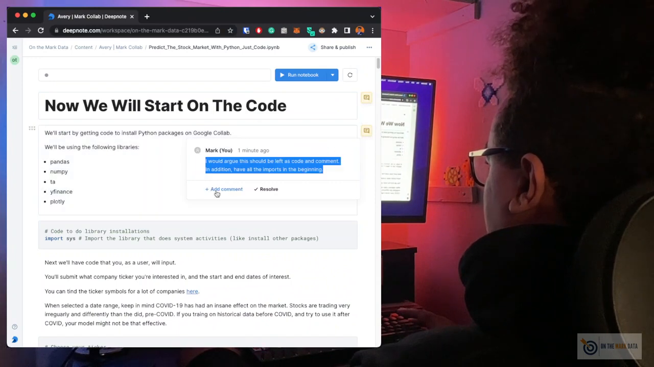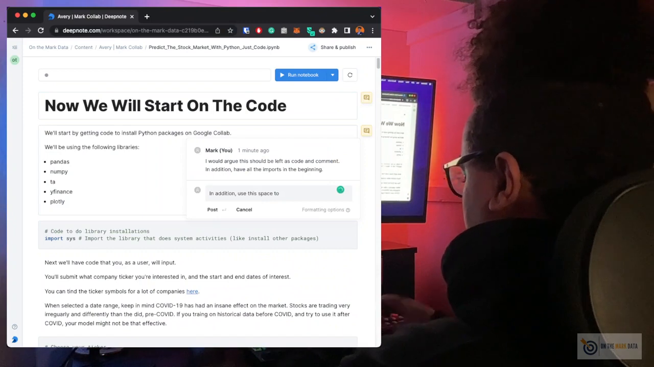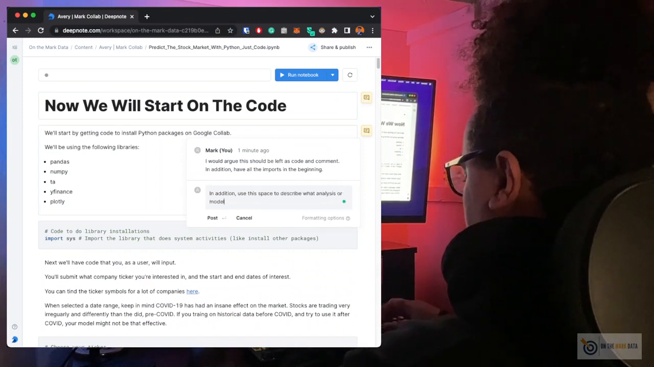And in addition, I want to add, use this space to describe what analysis or model you are going to do.